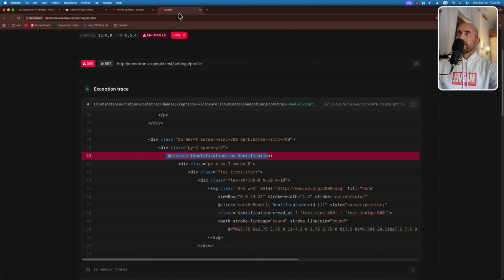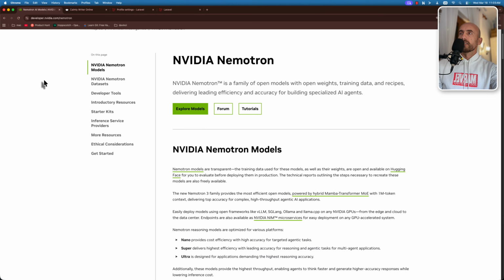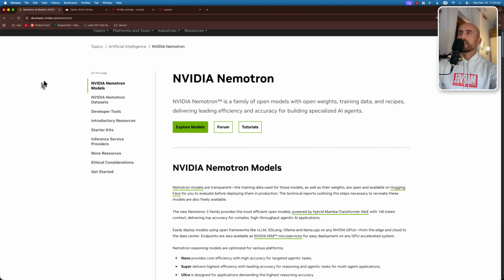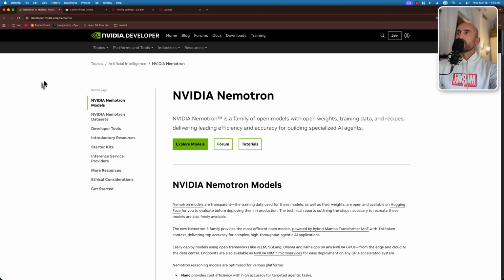Also, the Nemotron for the backend was very good, but for the frontend using Livewire, maybe it is not trained well with Livewire and Laravel. That's it, what I just wanted to show you in this video. An example with Nvidia Nemotron, which is a free model, was good, as I told you, for the backend, but not very good for the frontend, implementing that bell icon.